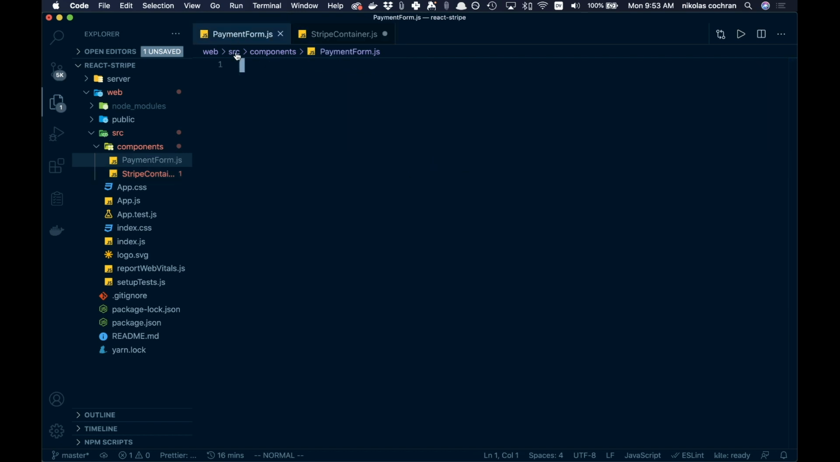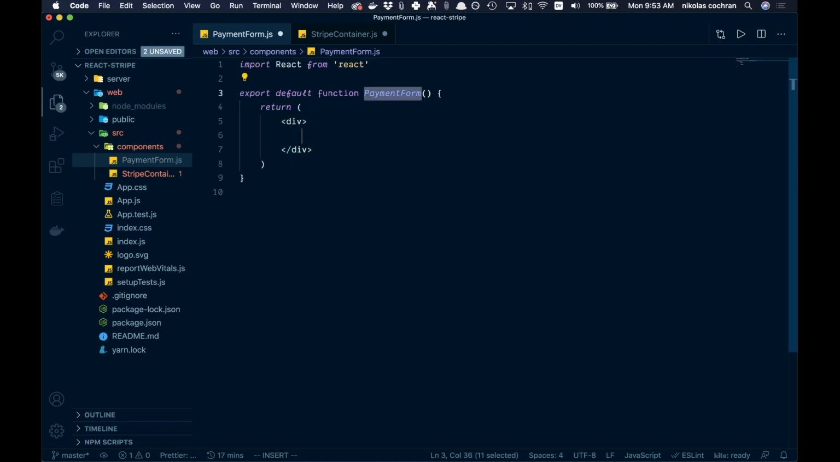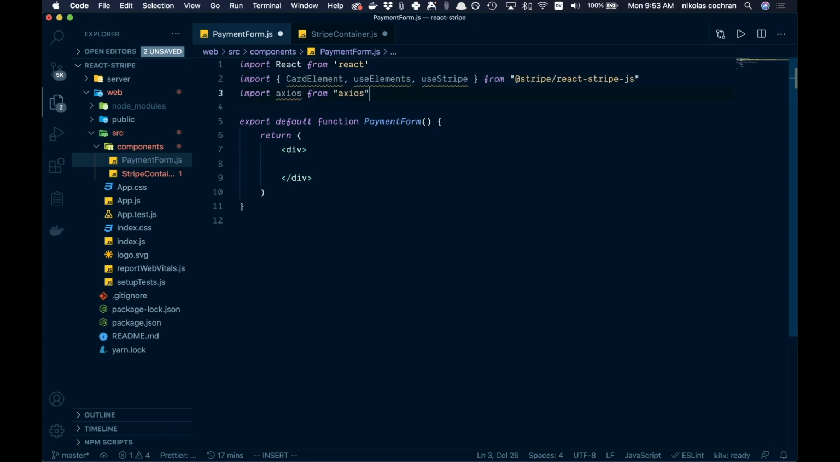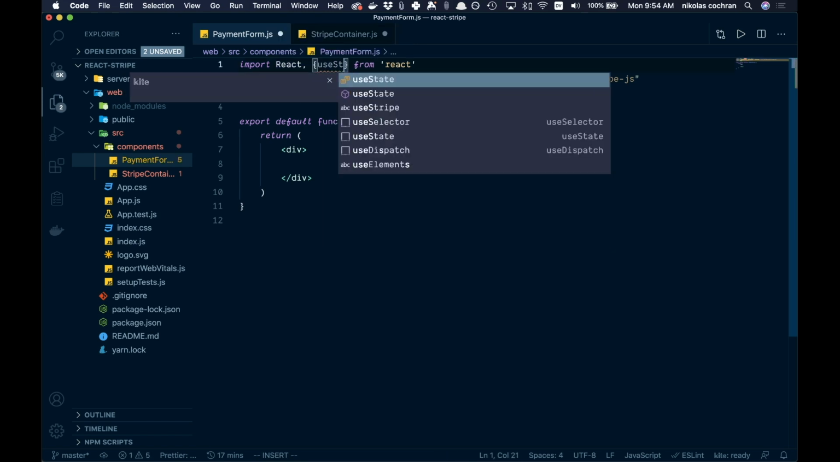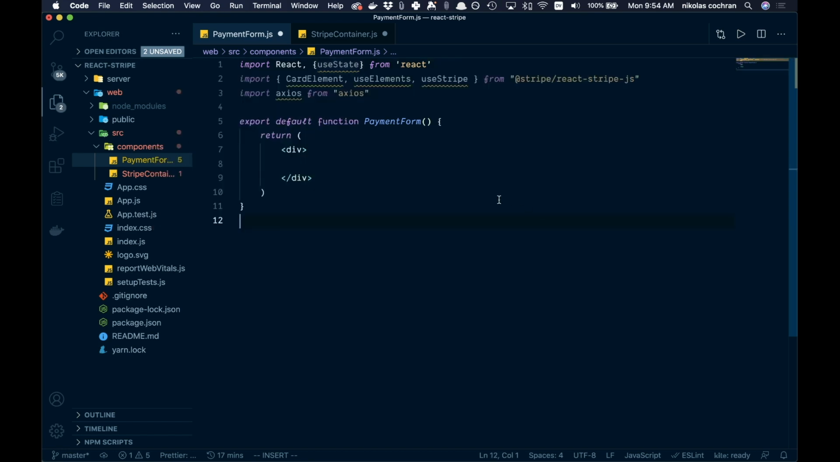So what we want to do is come back over here and let's go the same thing, RFC, create a functional component called PaymentForm right there. And then we'll just start adding some different stuff. So we're going to start up at the top here and we're going to bring in a few things. So we're going to have a few things from our Stripe React package here, and that's going to be CardElement, useElements, and useStripe. And then Axios is just going to make our call to our backend. And then from React, we're actually going to want to bring in useState as well, because we're going to use that for something else.